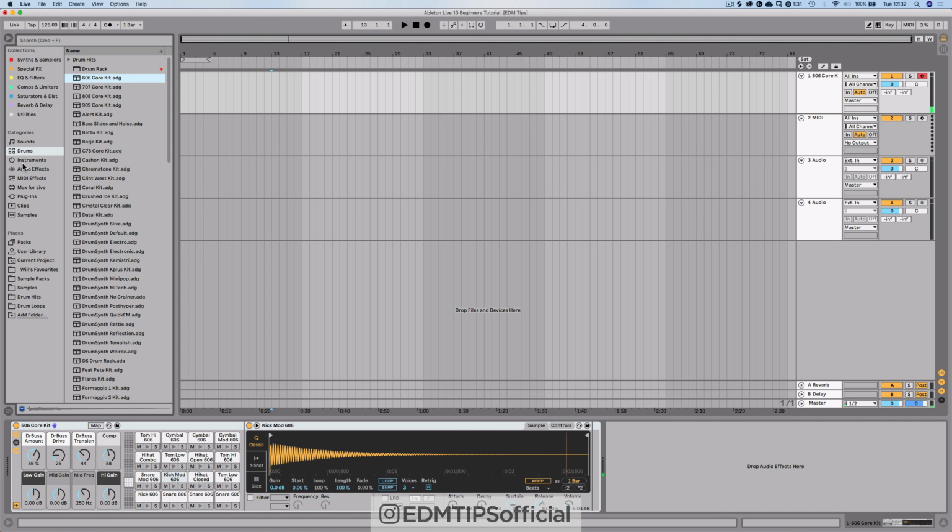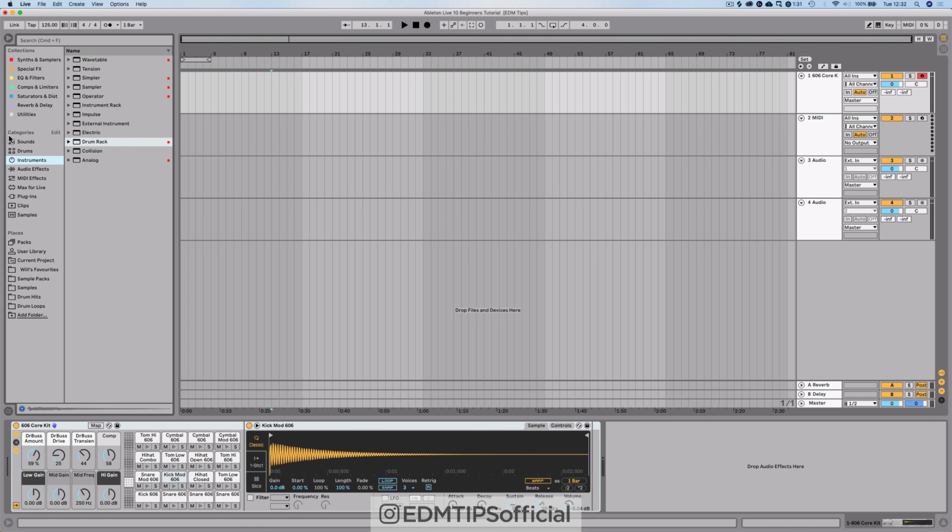Now, instruments is just another way of organizing. These things are all organized in different ways, but they're pointing to similar things. So this is going by sounds. Some of these sounds might be in drum machines, some of them might be in synthesizers, some of them might be in samplers. Instruments will help you choose whether you want a sampler or a synthesizer or a drum machine, for instance.